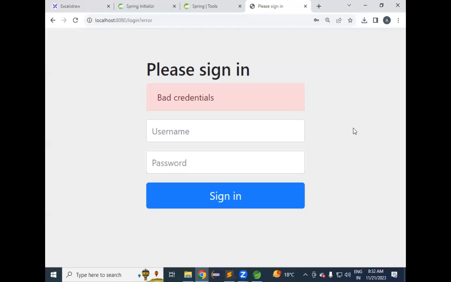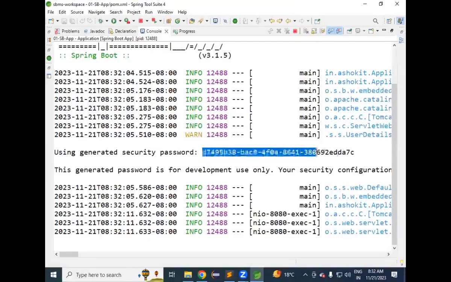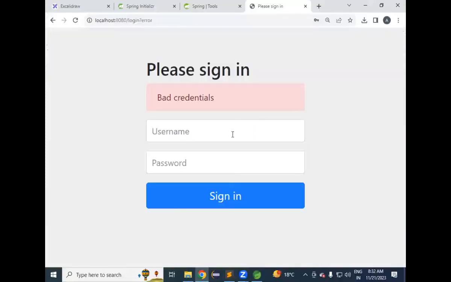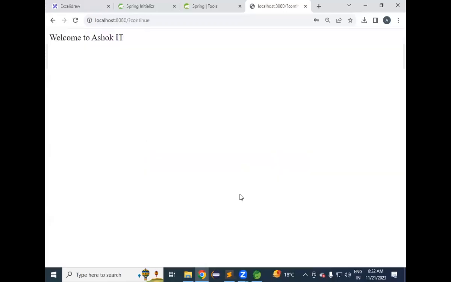It is validating whether our credentials are valid or not. Now, what are the credentials? The username will be user, and the password is printed on the console. Click on sign in. If the credentials are valid, it gives the output from our application. That is the power of auto configuration.